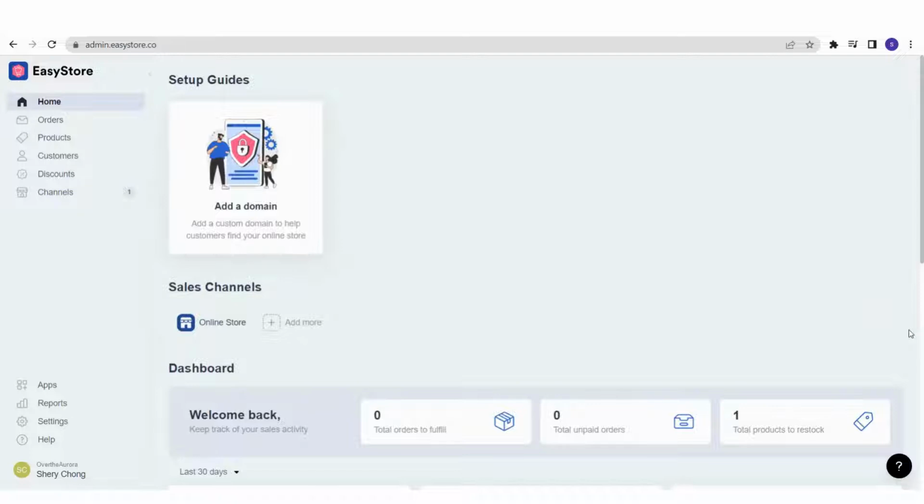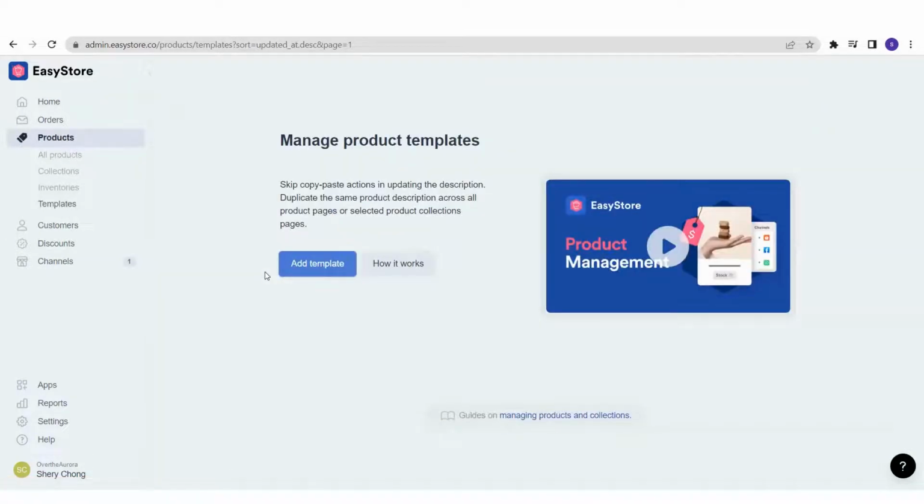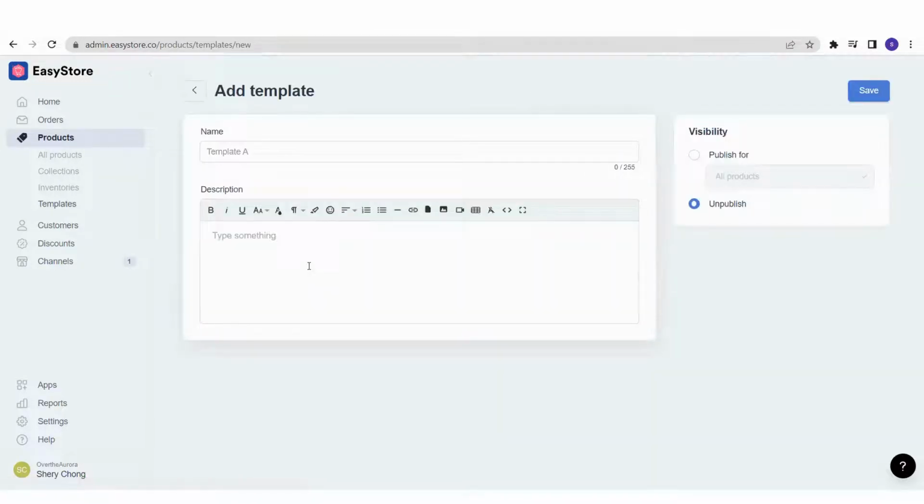Firstly, you will need to log in to your EasyStore admin panel, and once you have reached this dashboard, click onto Products and select Templates. Once you click onto Templates, you can see this is the page where you can create your product templates. So now we are going to add a new template. Once you click Add Template, this is the place.